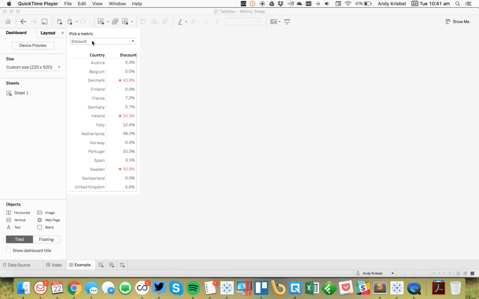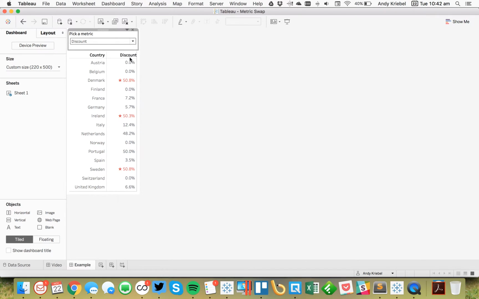So I start with a discount, and you'll see that for each country, I can flag whether or not a discount exceeds a certain threshold, in this case 50%. But I can then swap this between profit and profit ratio. And you'll see it's all just one table. So how do we do that in Tableau?